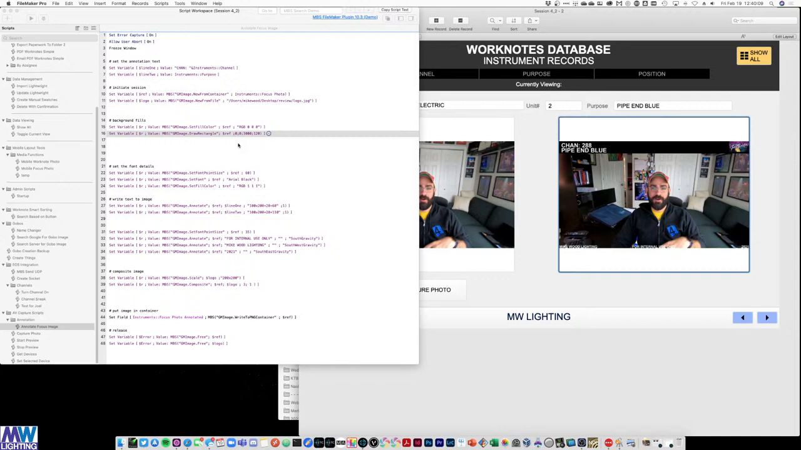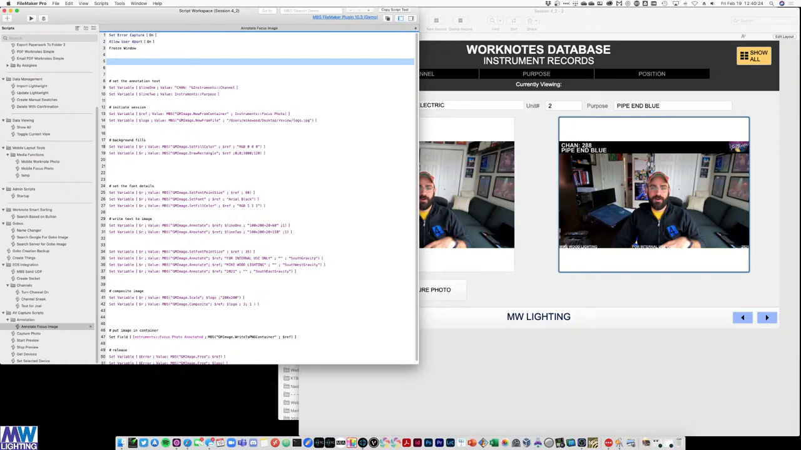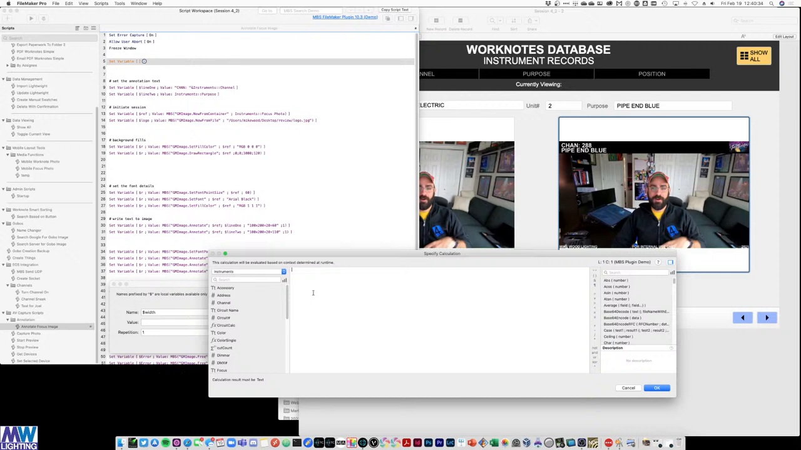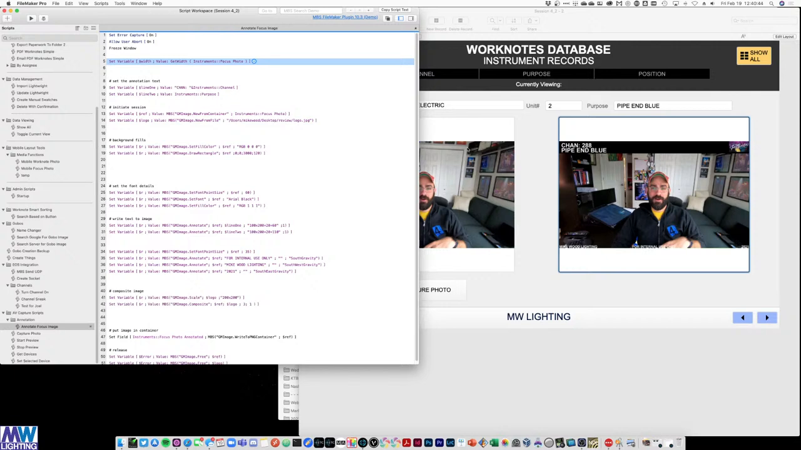So instead of 3,000 or some arbitrary number of pixels, I want this to be exactly as wide as my image is. In order to do that, I'm going to go all the way up to the top of my script and define a new variable. There's a whole lot of variables in this script, isn't there? I'm going to call this variable width. And the value is just a built-in FileMaker function, Get Width of the image focus photo field. So it's going to basically return the width of whatever media is in my original field.